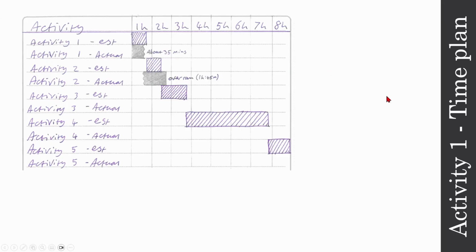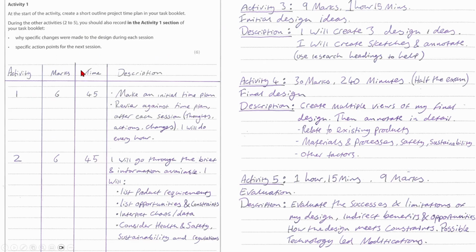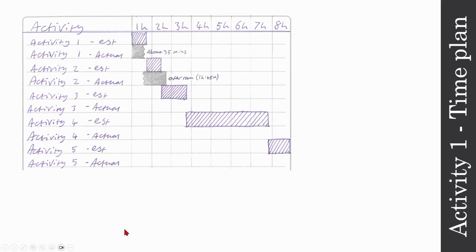And there's lots of debate about how is best to set this out. Do you do it just as activity 1, activity 2, activity 3, etc., or do you within this break it up into sort of more detail? So, for example, in activity 2, if I go back, is it in here? So in activity 2, we will need to list product requirements, list opportunities and constraints, interpret charts and data, and consider health and safety, etc. Right? So there's 4 things we're going to have to do in activity 2. Do we put in here activity 2 and then we list the 4 things and do boxes for each of those? The examiners would love it.